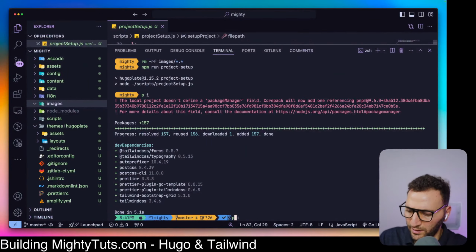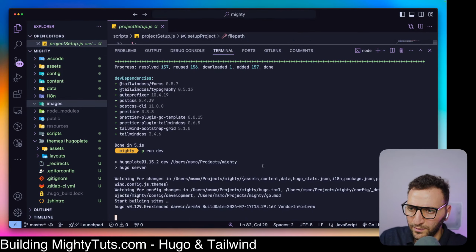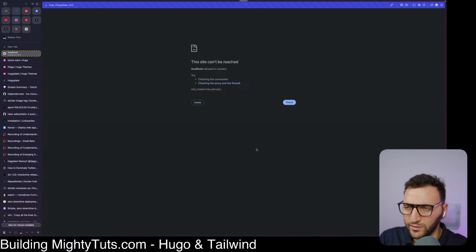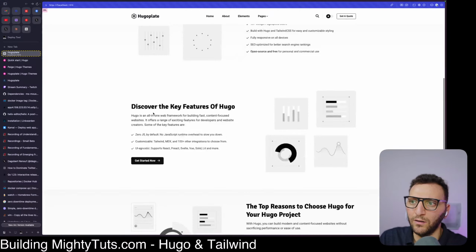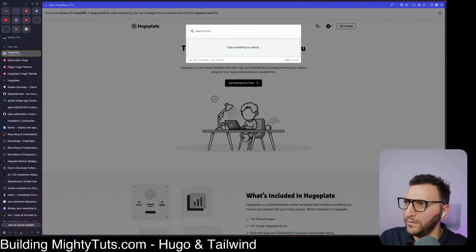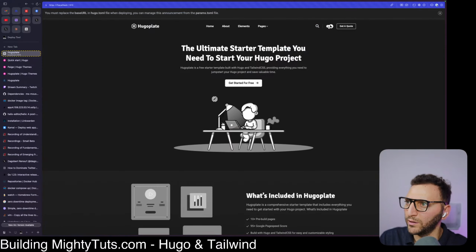npm run dev. Watching for changes in themes, Tailwind, JS, and so on. Okay, so now that we have our working site, here we go. How fantastic. Okay, so, yeah, it's working.